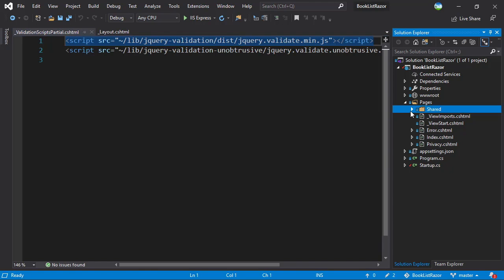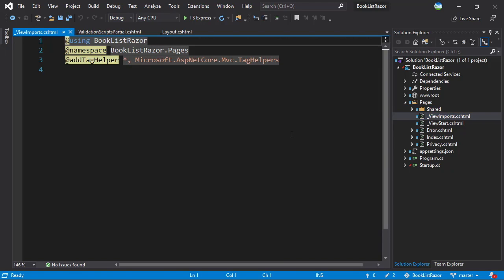After that, outside of the shared folder, we have the view import. Now with .NET Core 2.0 and above, we have tag helpers, and we will understand in detail about tag helpers in just a little while. But in the view import, you define that you want to include tag helpers in your application by adding this one line which starts with @tagHelper.